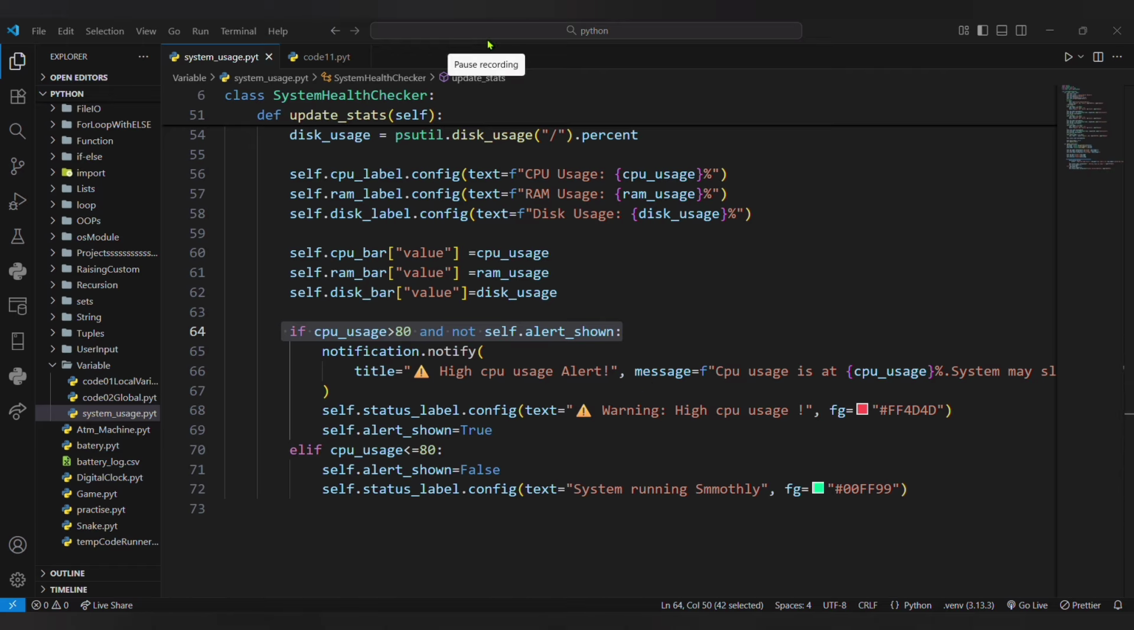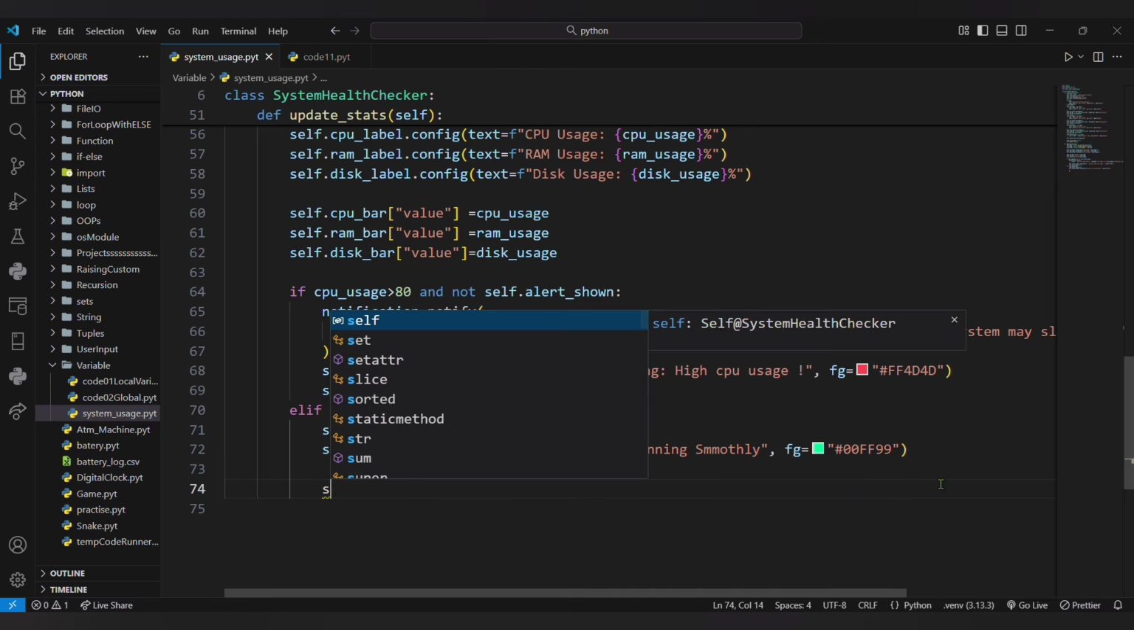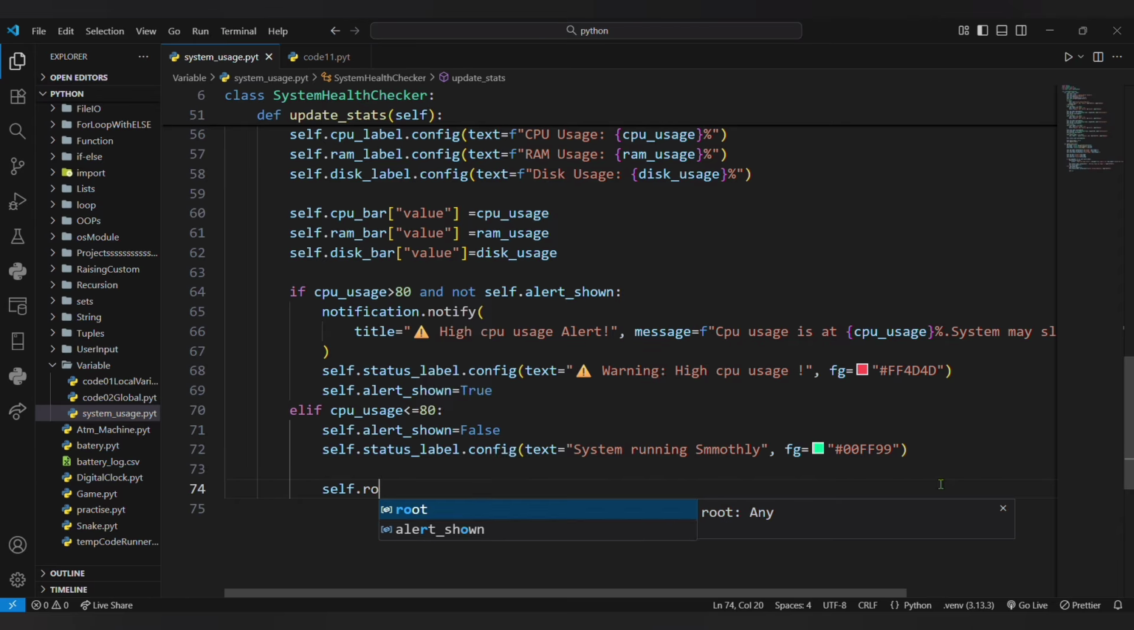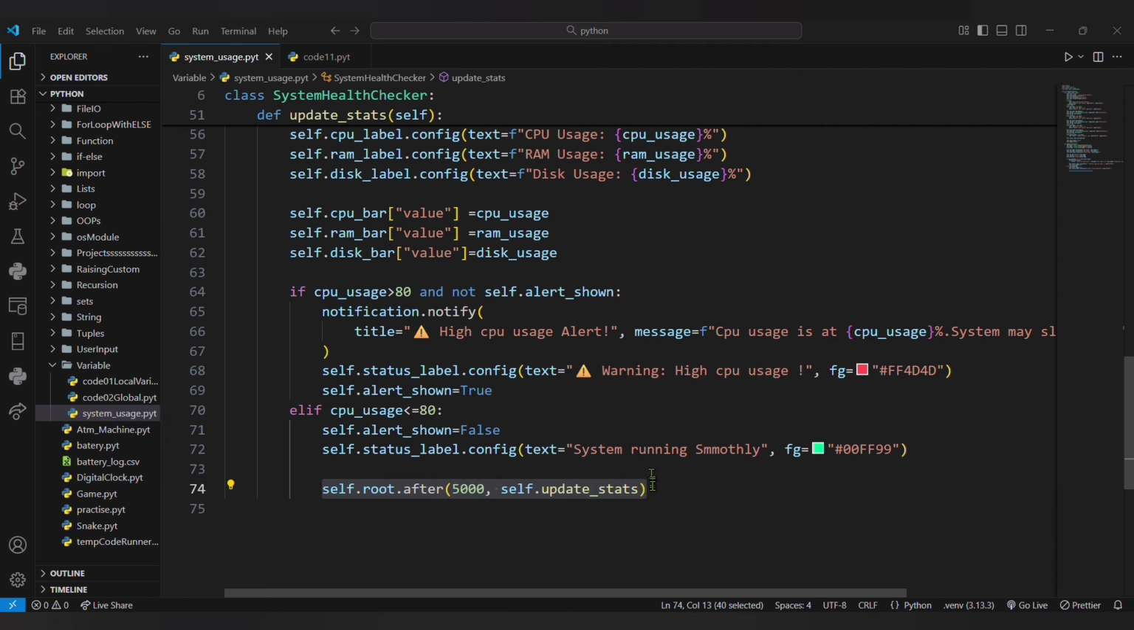Now go for next, schedule the next update. So we can use self.root.after, and we can write 5000 milliseconds, and we can pass self.update_status. This line updates the status every 5 seconds. So this creates a loop where the function fetches the data.